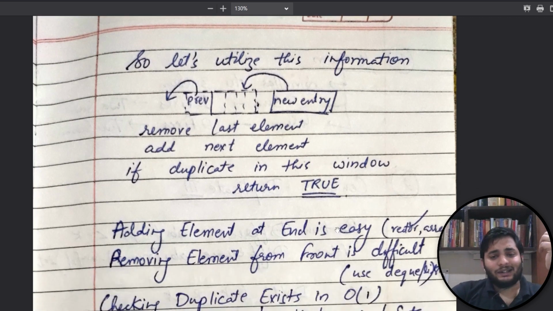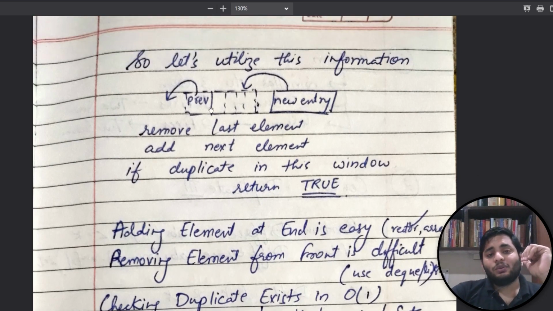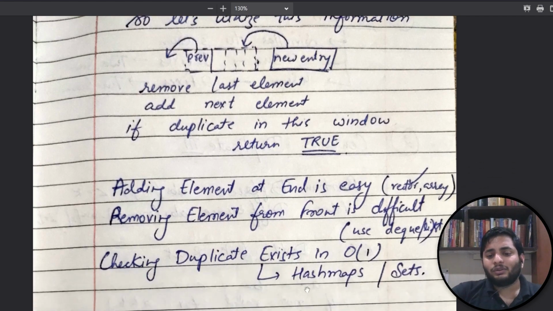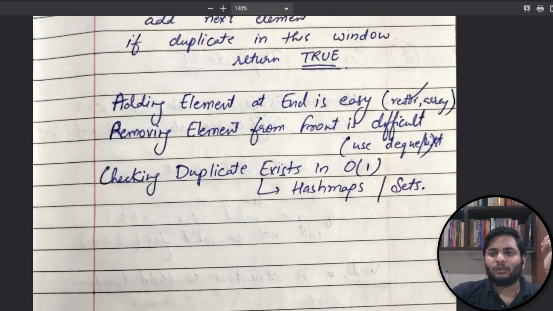Adding an element at the end is easy. I can take any vector or array, or I can just push the element, right? Removing an element from the front is difficult. Why is that? Because I need to create this vacant space, and I need to fill this vacant space also, right? So I can use a deque or list for that, because I can pop from the front in a deque or list. For checking whether a duplicate exists in big O of 1, I can utilize a hash map or set. So that's the logic behind it, and let's go and try to code it out, right?